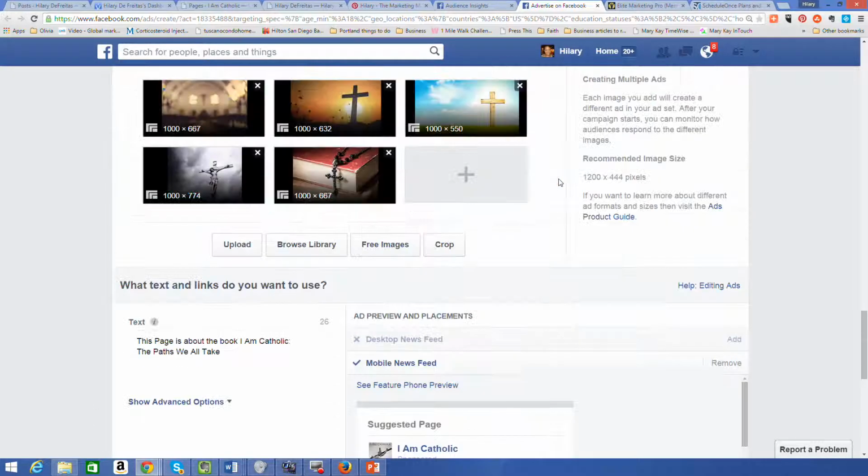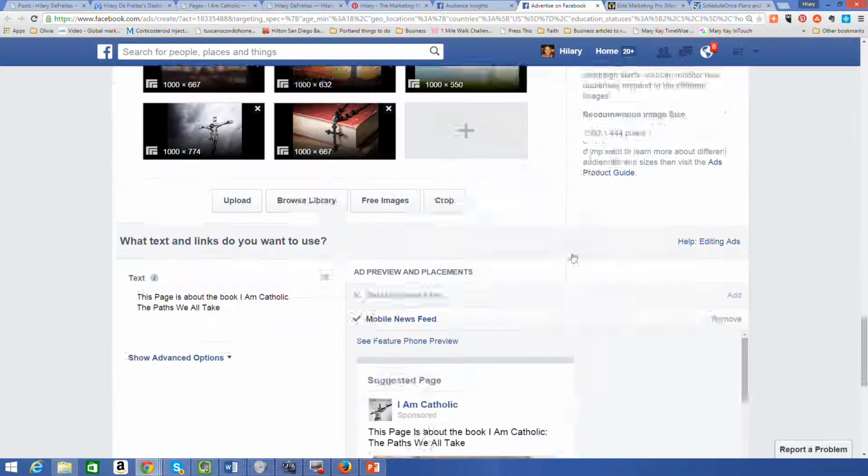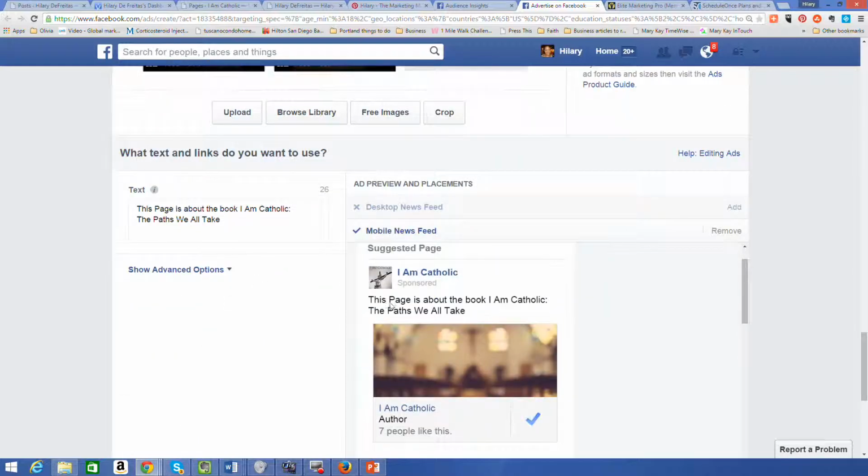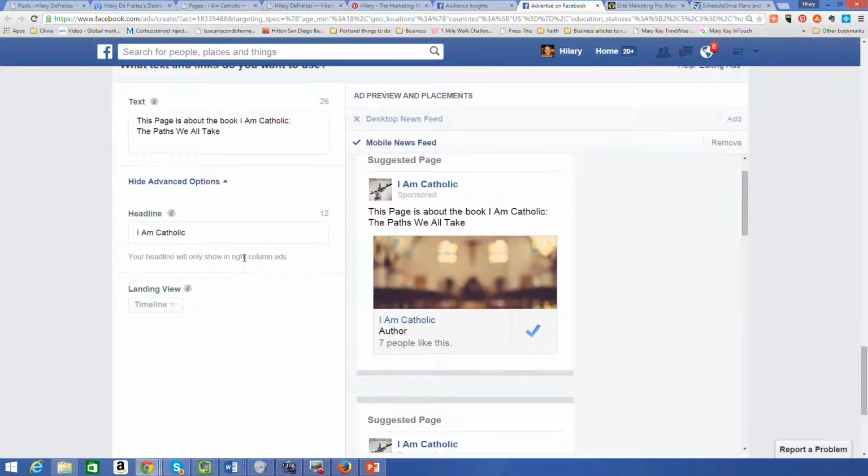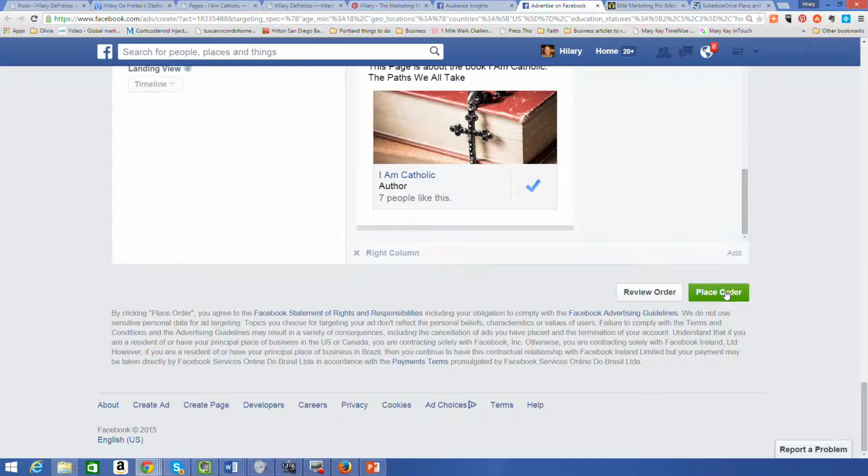And once you are done selecting your images, you can go ahead here and change the editing. So the headline would be I am Catholic. That's what it shows. And then it pulls the text from the text up here. It's pulled it from the information on the fan page. Or you can change the text to something else so that people could see what it's about. Other than that, you are good to go. And then you just click on the button place order and it will tell you that your order is in process.